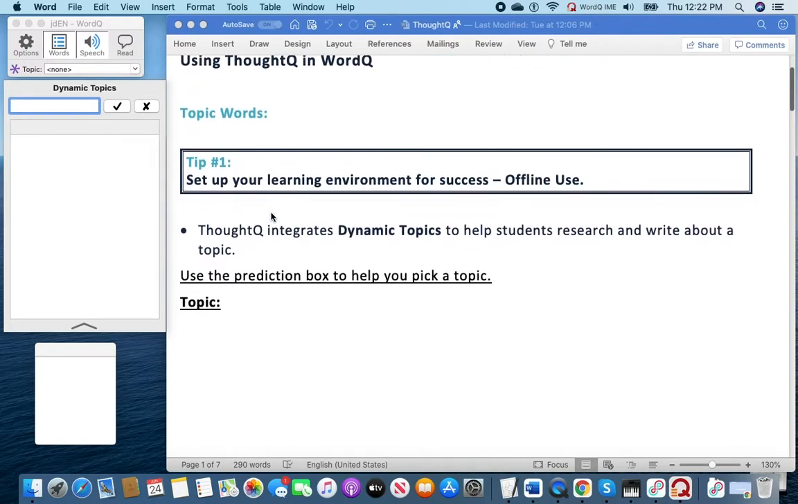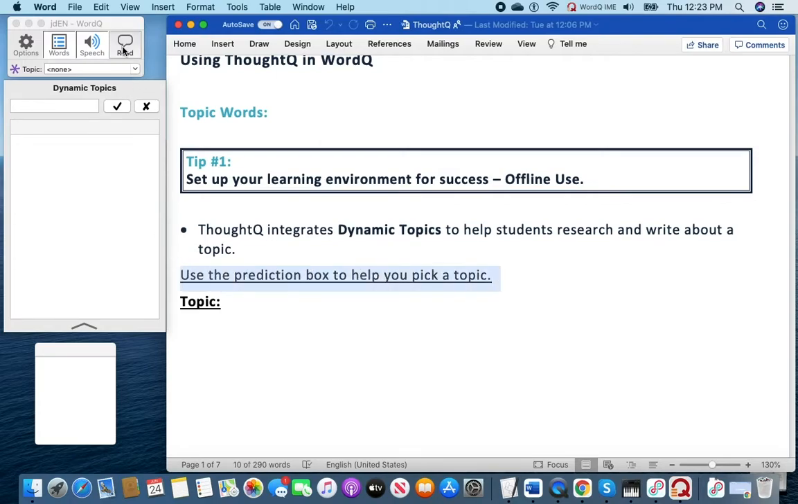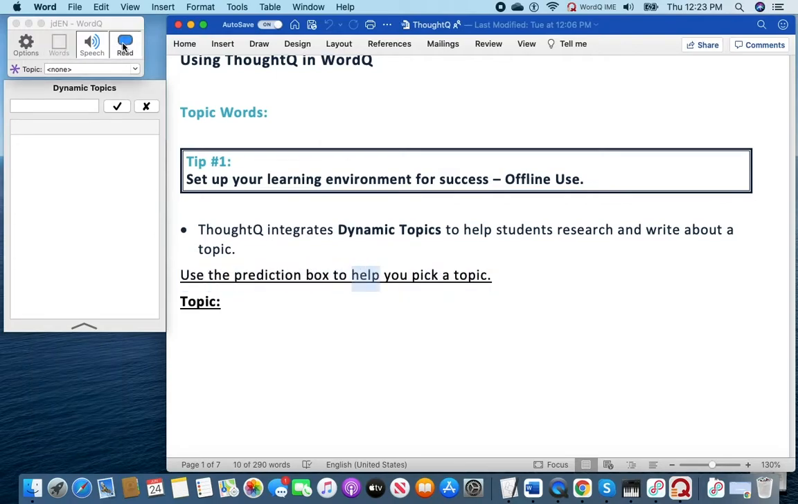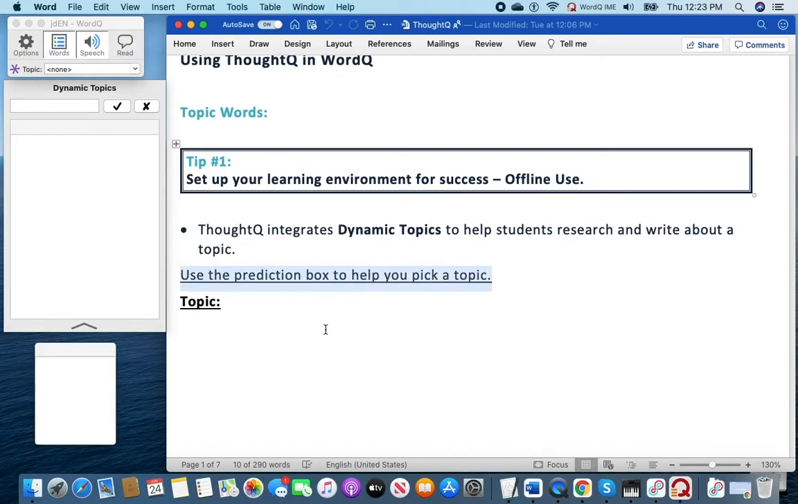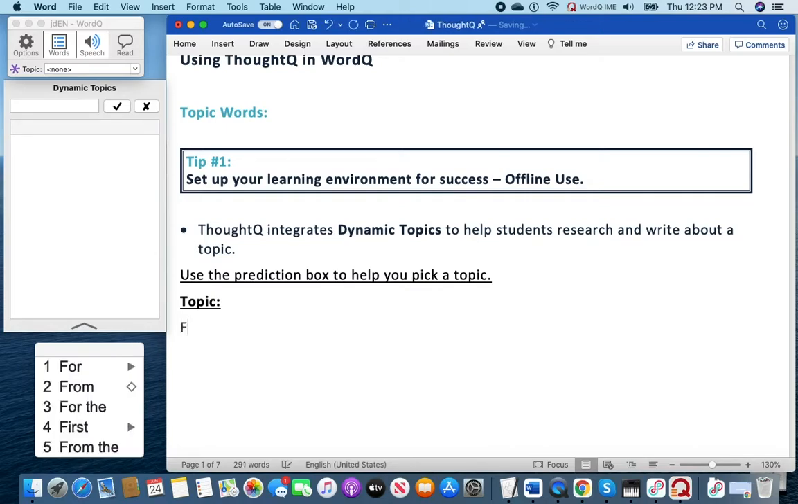Let's see what the next piece tells us. We'll highlight this text and let's have ThoughtQ read it to us. Use the prediction box to help you pick a topic. Okay, so the topic I would like is probably going to be, and let's see if the word prediction box will help me here, I want to spell fossils.